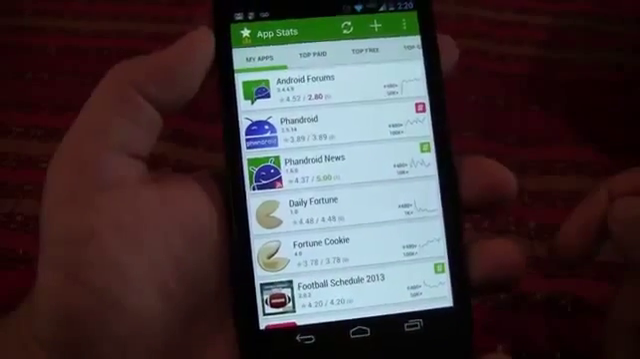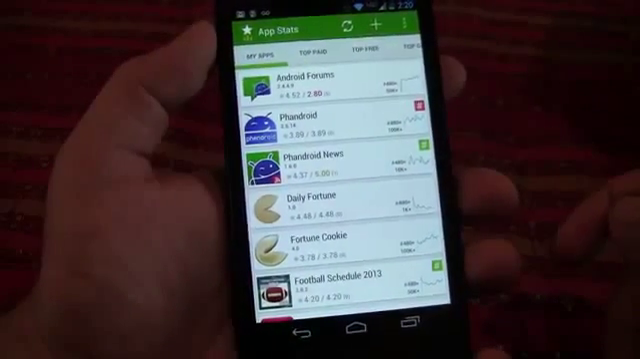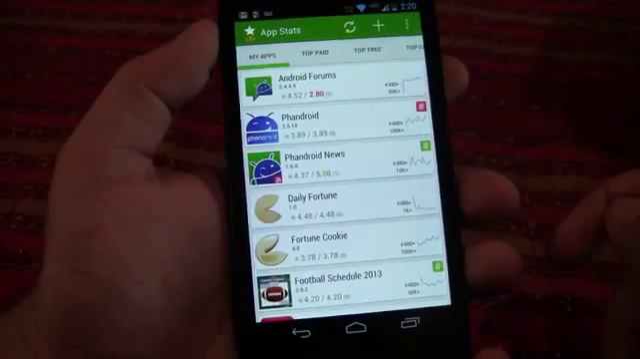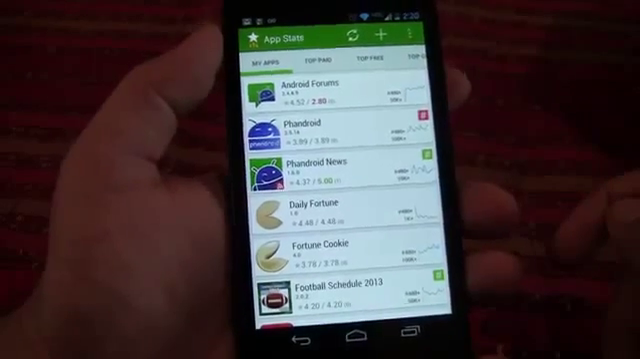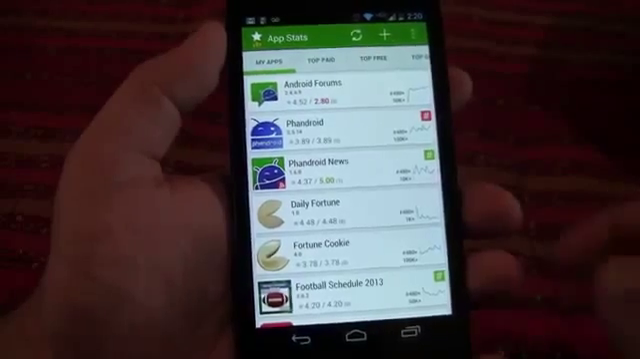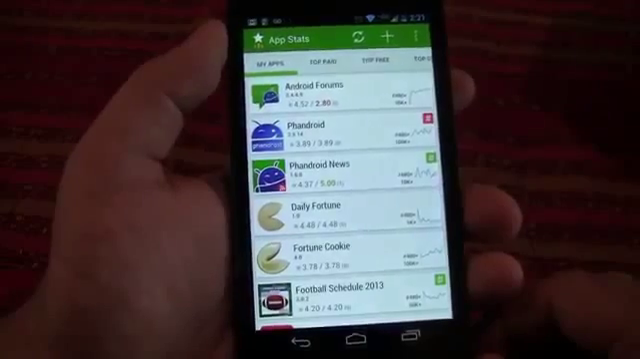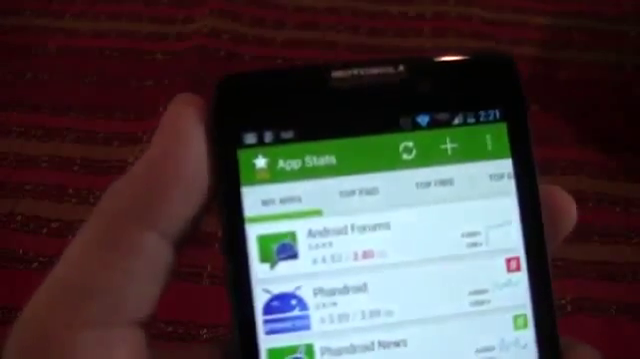So I'll be testing it a lot while it's still in beta and free, and I'm anticipating that I like it enough to buy it once it becomes available for sale. So if you're a developer, I highly suggest you download this app. It's called App Stats by Cloud TV.